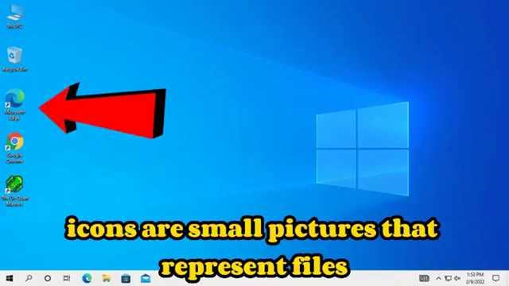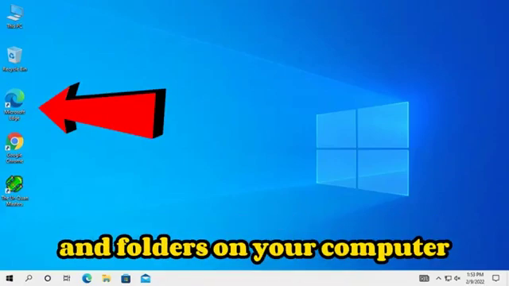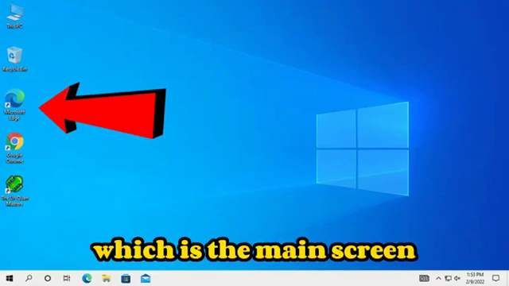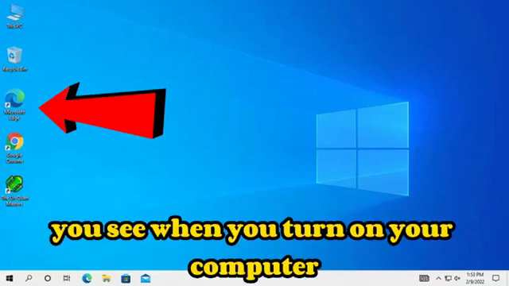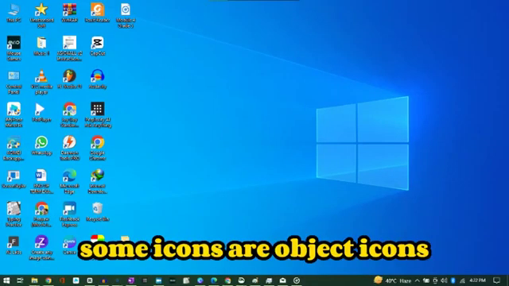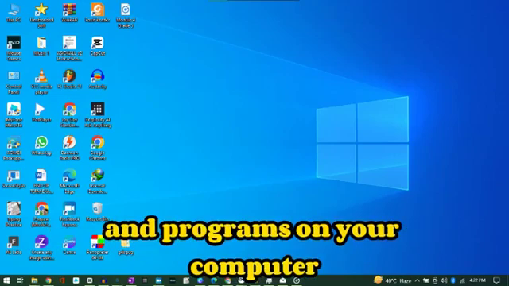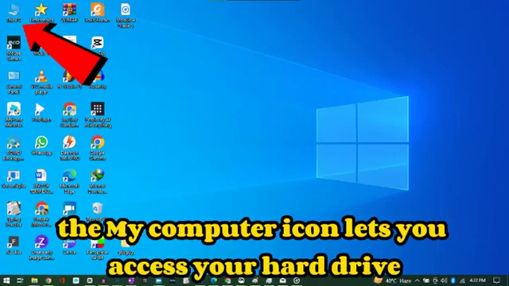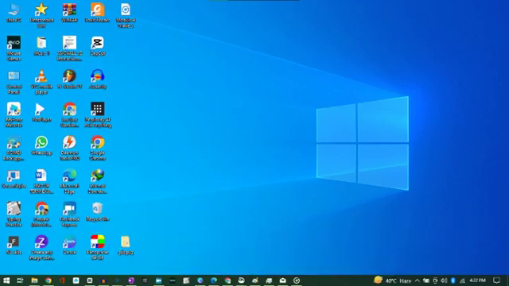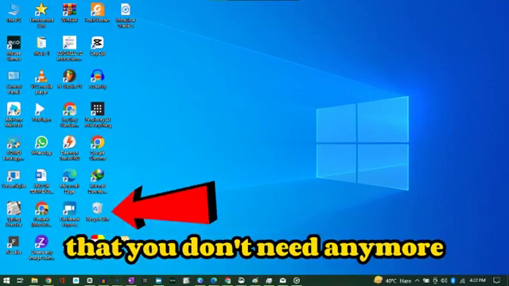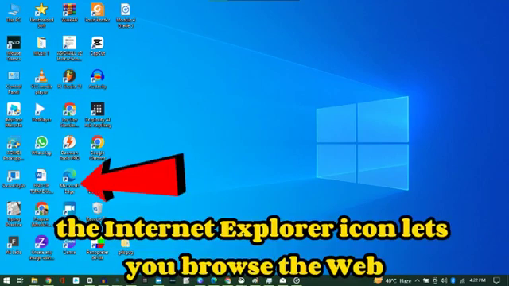Icons are small pictures that represent files and folders on your computer. You can see some icons on your desktop, which is the main screen you see when you turn on your computer. Some icons are object icons, which means they let you open files and programs on your computer. For example, the My Computer icon lets you access your hard drive, where all your files are stored. The Recycle Bin icon lets you delete or restore files that you don't need anymore. The Internet Explorer icon lets you browse the web.